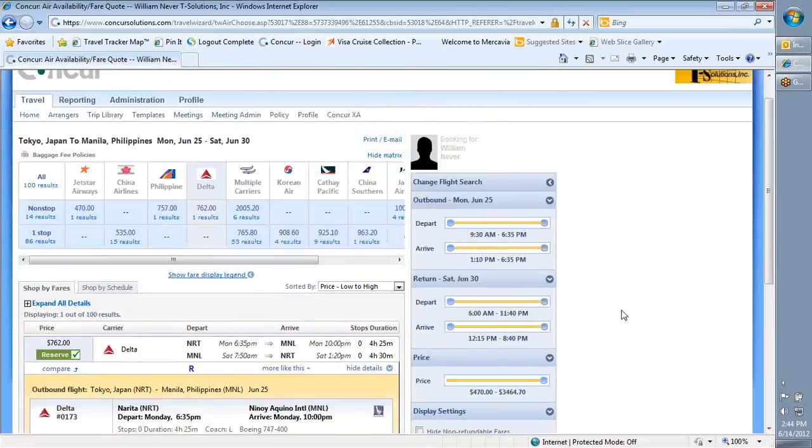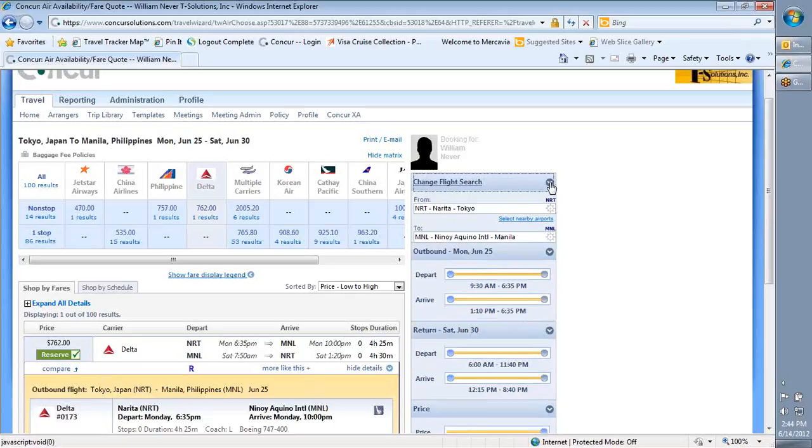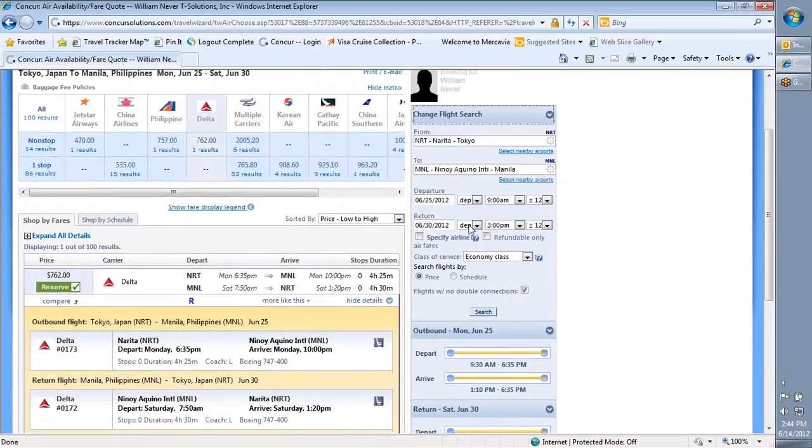But one more time, if you guys decide you want to change where you're going or times or anything like that, just go right here, change flight search, click on the arrow. It drops down back to the same box that was in the beginning. So you say, oh, I made a mistake. I'm not going to Manila. I'm going to go to Guam.